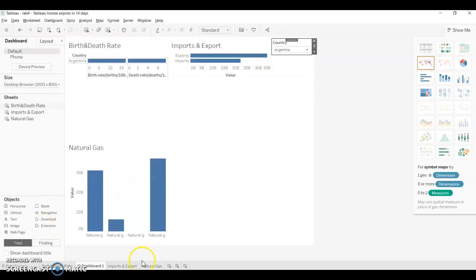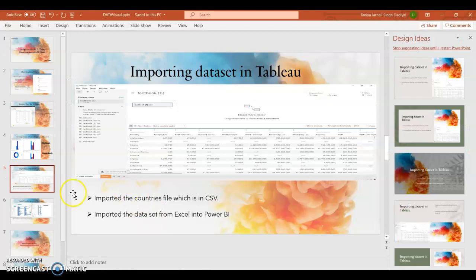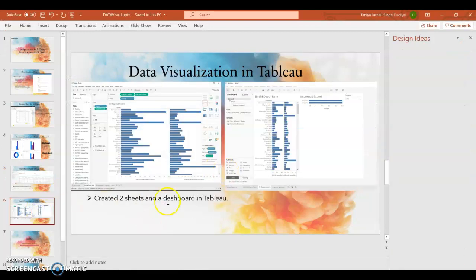So this is the only chart that is available right now for me. Others are not available because of the dimensions and all. So these were the data visualization tools that I have used. So I have created 2 sheets and a dashboard in Tableau.